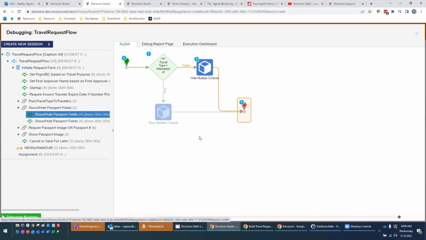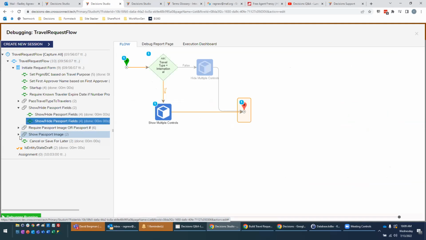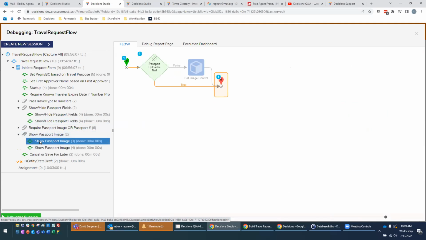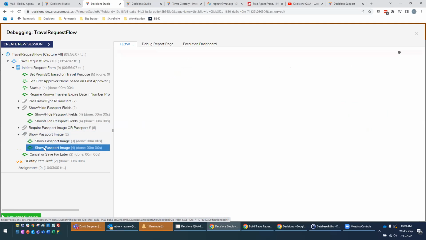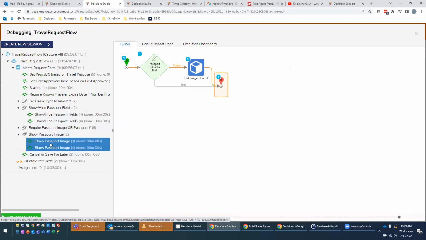Okay. Hide multiple controls. Okay, and then let's look at the second execution. Show, okay. And then can we go to show passport image right below there? Yep. First execution. Okay, passport is null. That's correct because it's coming in at null. But then we have the second execution, which should then show it. Okay. Can we select that to show it?